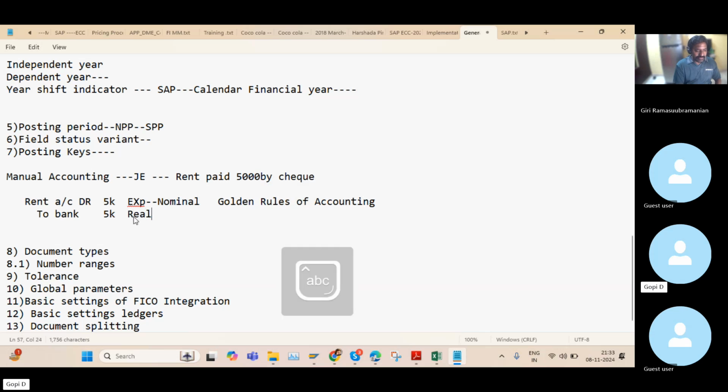It's like a real account. Usually the bank account is a personal account, but in this case, we treated the bank as a real account. And as per the real account, what comes in is debit and what goes out is credit. Here our cash is going out by paying rent, so we simply credited the bank. So the base is the golden rules of accounting.